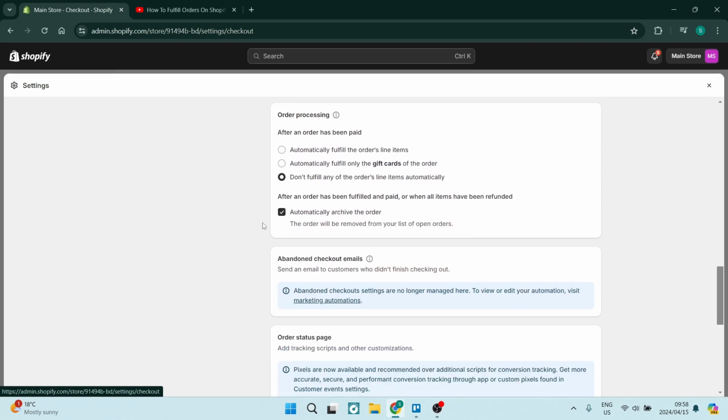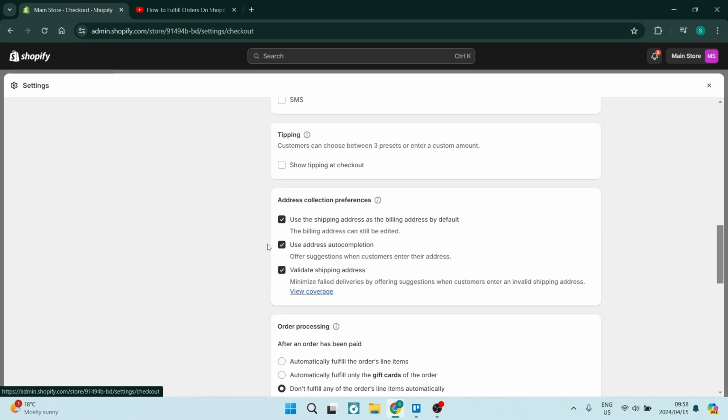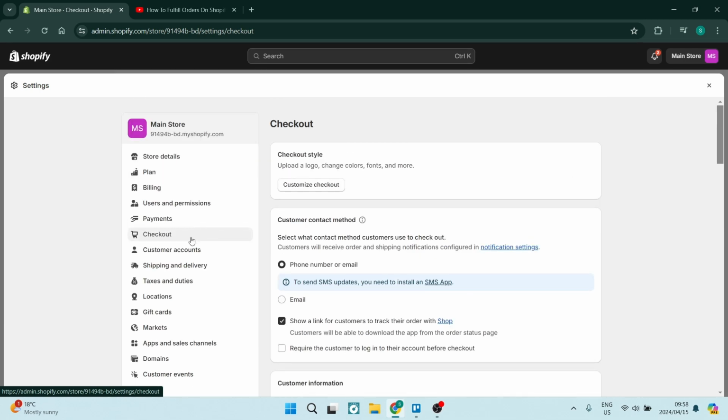And then you have the order processing. Make sure that it's tapped on don't fulfill any order lines automatically. So this basically means you're going to be fulfilling all of your orders manually. Okay, and then we're done in the checkout.